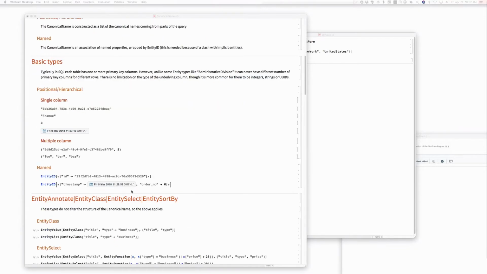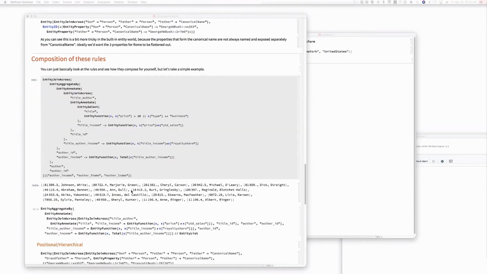So now the question is, what happens when you start doing operations on these? How do the primary keys transform? That's a really interesting question. I don't understand, why would they transform at all? An entity is an entity with some canonical name. Well, let's go through one very basic example. If you scroll all the way down to entity aggregate by, you will see a couple of examples. Aggregate by, it was before aggregate.